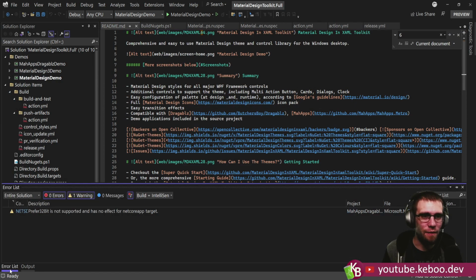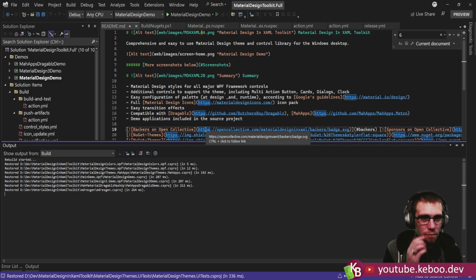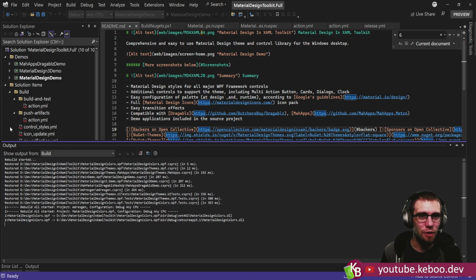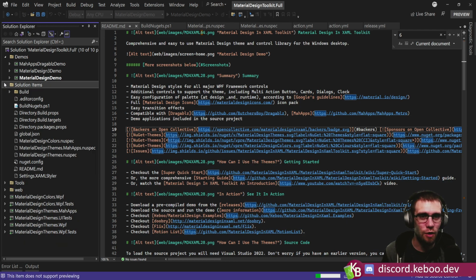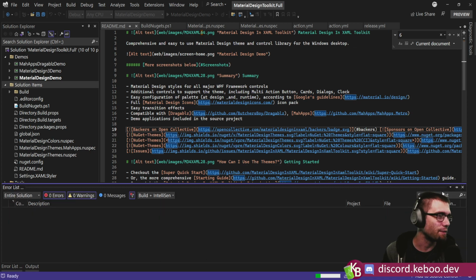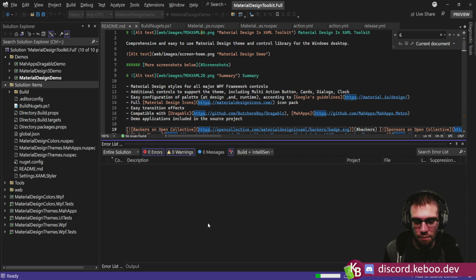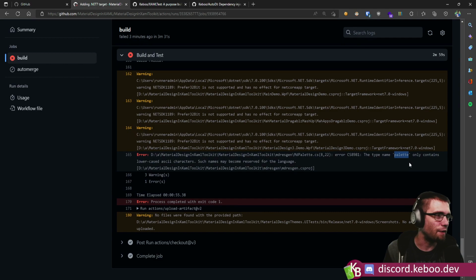So I'm willing to bet if I look here, no, it's not there. If I rebuild the whole thing, I'm sure when I was building one of those projects, there was probably a warning that came through that I just didn't see. And it probably says something to the effect of, hey, palette only contains lowercase characters. So this is a new warning being issued by the .NET 7 SDK. So if you aren't on .NET 7, you won't see this.